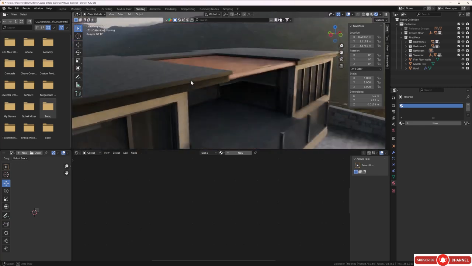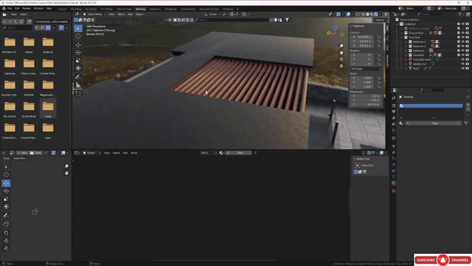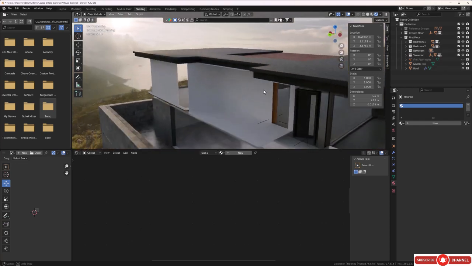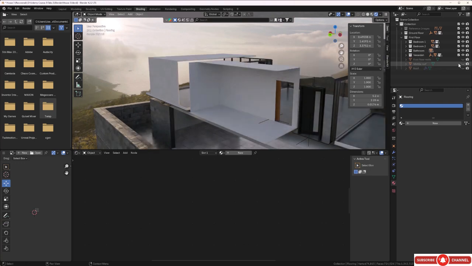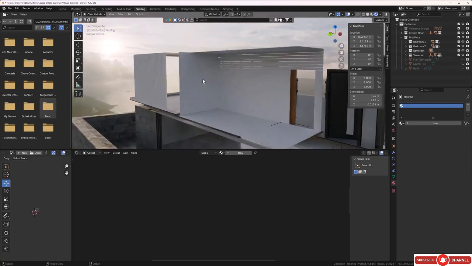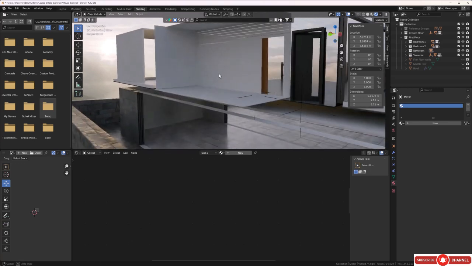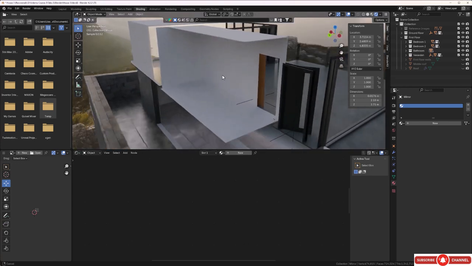So the first thing we need to do is be able to see in there. So let's go to our outliner and open up the first floor, and let's turn off the first floor walls, and let's turn off the roof, middle roof and the roof. So we just have this paneling and then the mirror, and that's all we have.